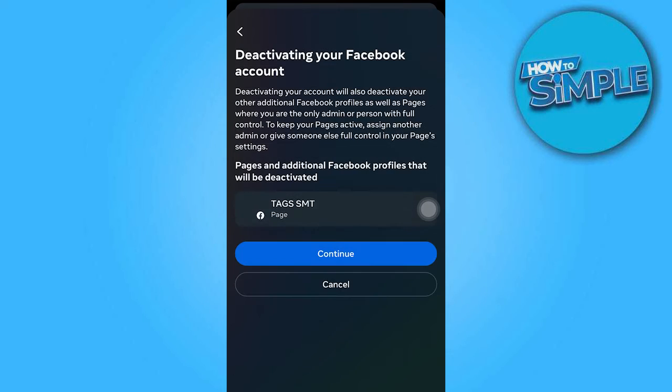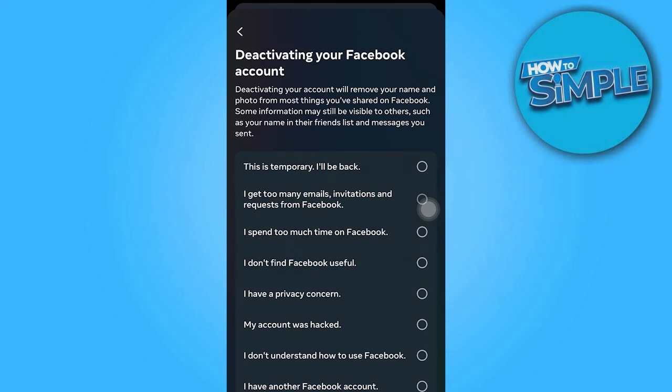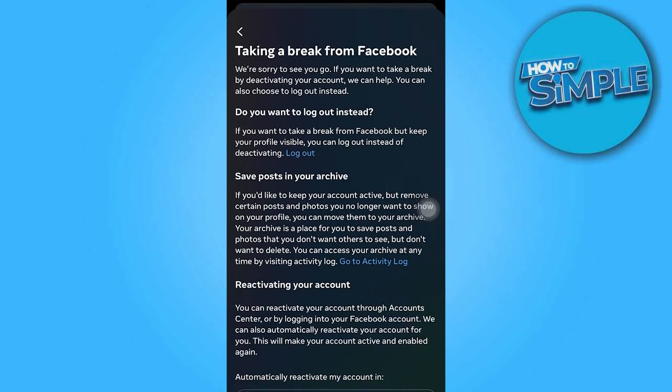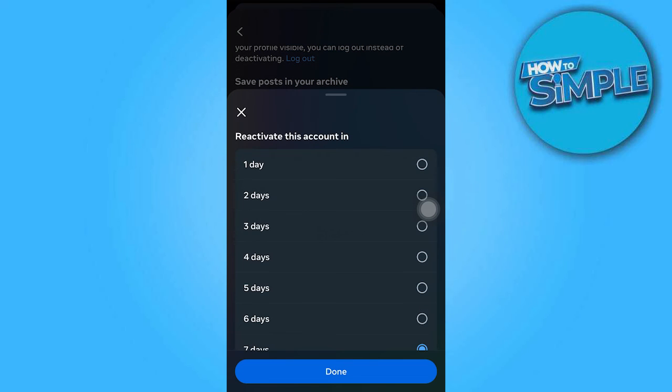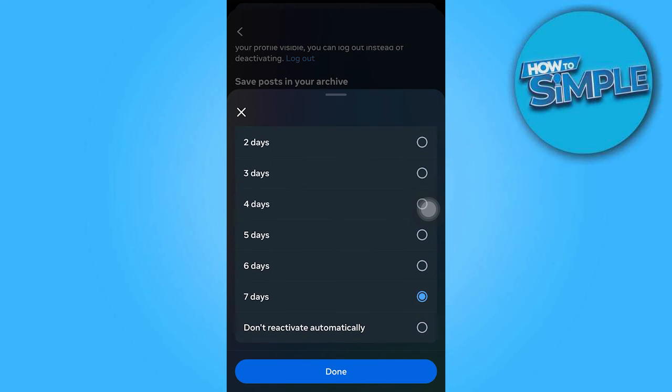Next, tap on Continue again, and you will be prompted to enter your password. After providing your password, toggle the necessary option and scroll down to hit Continue. Here you can choose the duration for which you want to deactivate your account. And once you've made your decision, tap on Done.